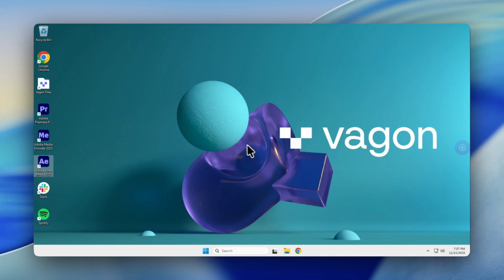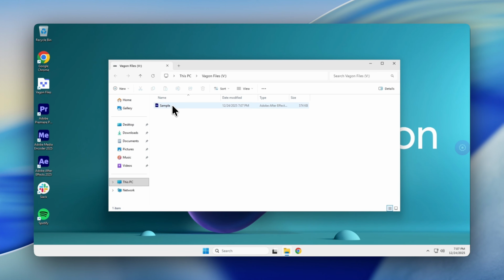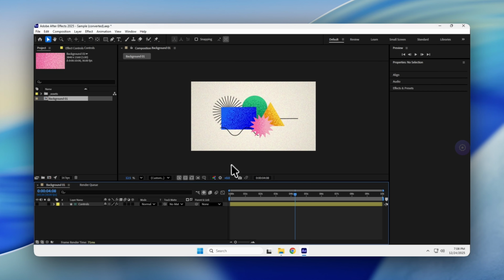Now, let's open Adobe After Effects first. It launches quickly, just like it would on a high-end local machine, and everything feels responsive from the start. Once After Effects is open, we'll load our project. As you can see, it opens quickly and runs smoothly without any delays.